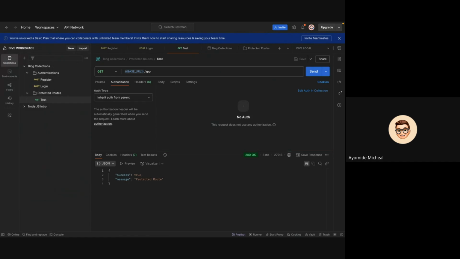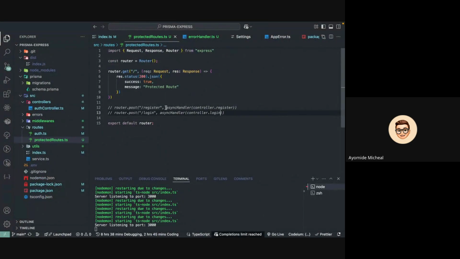So we need to create a middleware. What a middleware does is that before calling the actual route controller method, the middleware will run to validate that the user is actually who they say they are.